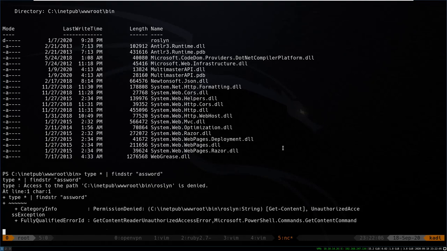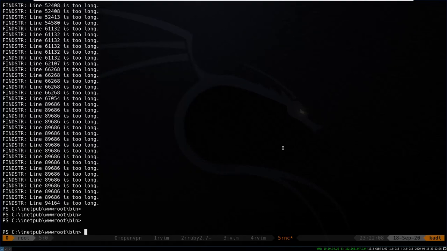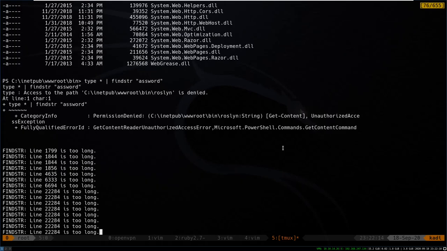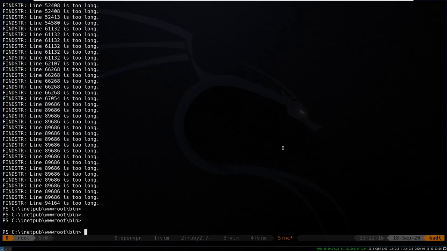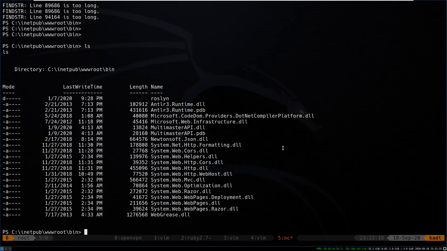Okay, so I can't go into Roslyn. There's some really long lines. Okay, so it didn't like that. Okay, so these are all pretty big. The interesting ones that stick out are the APIs. So I'm just gonna try to type that one.